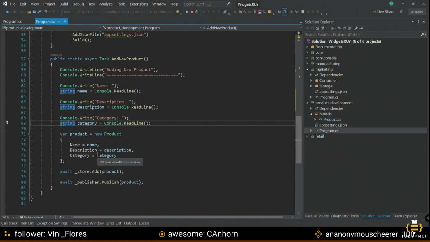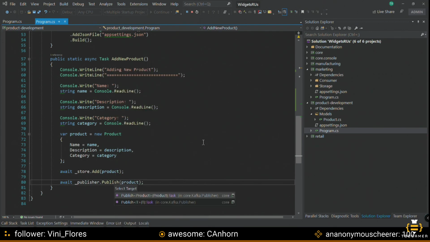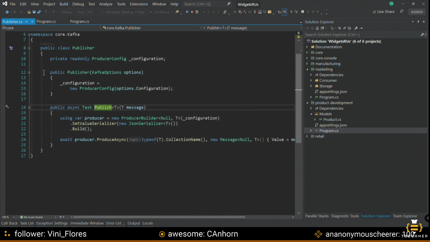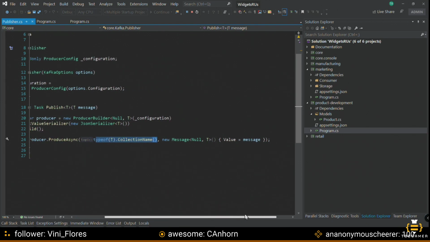So this is the publishing, and really from an actual Kafka perspective, this is all it takes to publish something. There's more configuration options and stuff, but this is the basics. With Kafka, you get a producer builder, you set the serializer, which is how it serializes the object coming into it, and then you produce async on the topic. I've just used the same collection name that I use in Mongo as my topic, just to try and keep it tidier. And then you just produce that message.